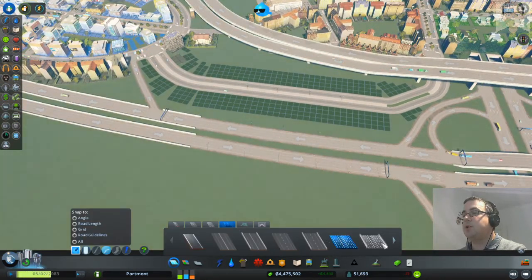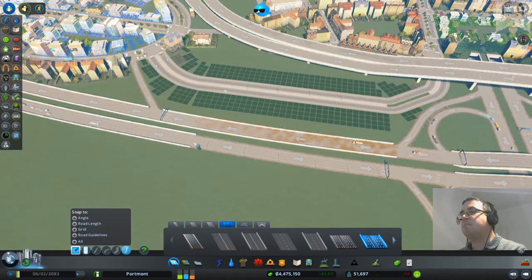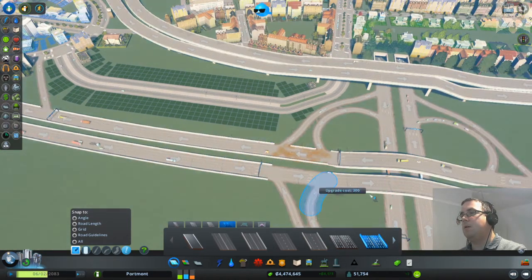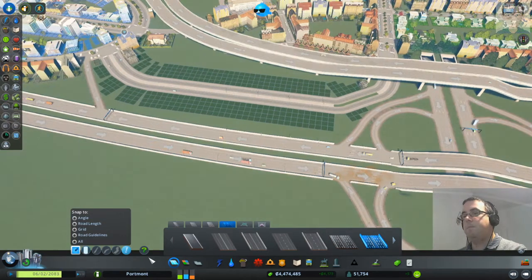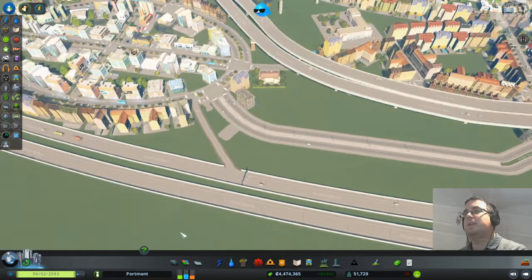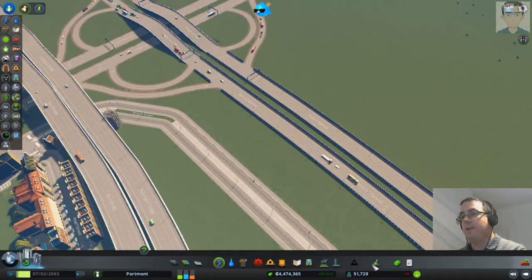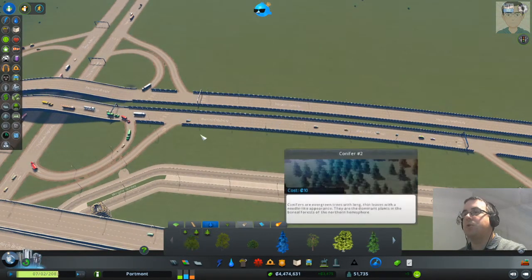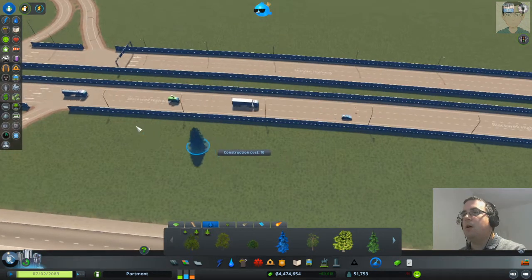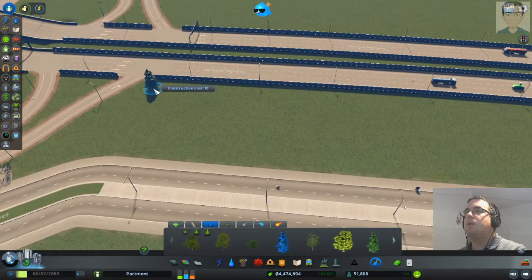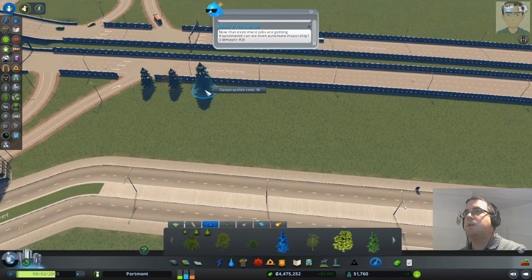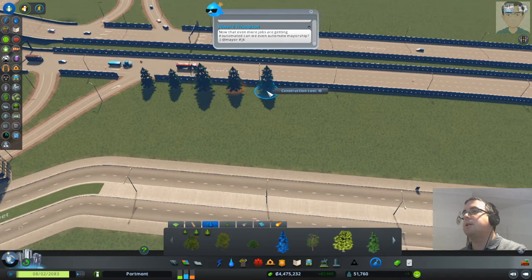Let's upgrade the motorway to sound barriers. There we go. Try and keep it a little bit quiet. Let's put some trees in. Try and make it look somewhat attractive. Pretend there isn't a motorway hiding there. Just going to dot some of these over here like so.